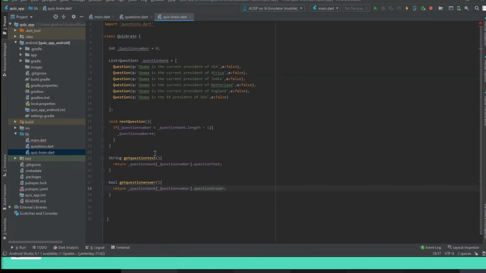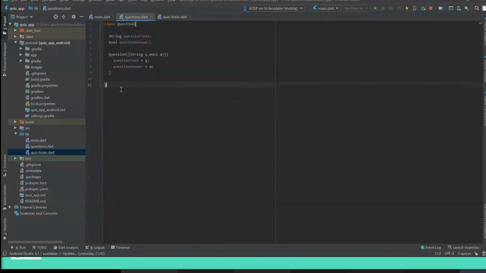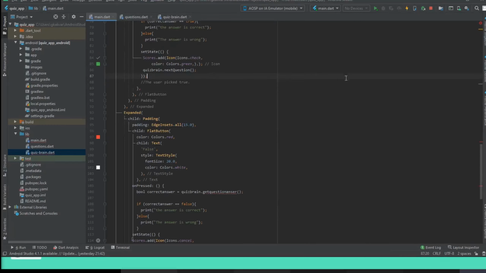So now we have this in place. We have created the quiz bank, we have created the next question, we have created the question text, we created the question answer, and we have created a class where we have a function of question with text and with answer, with question dot text and question dot answer. Now what we'll do, we'll run it.